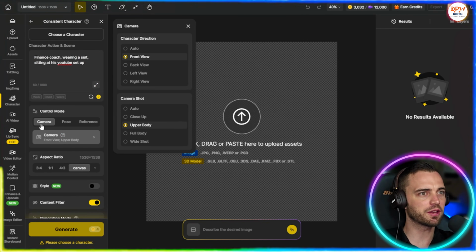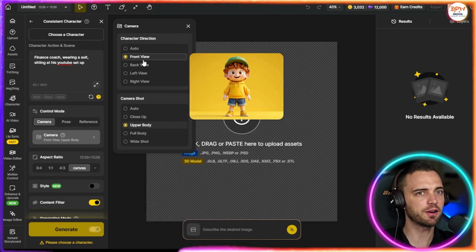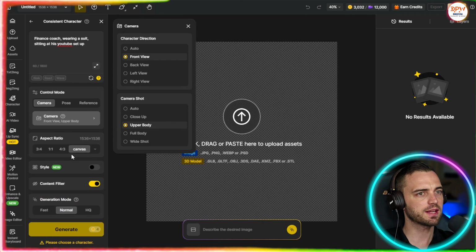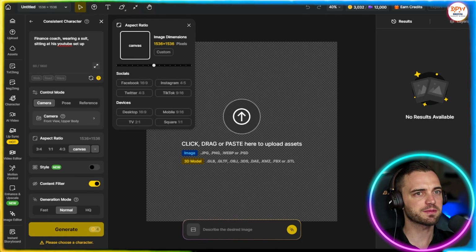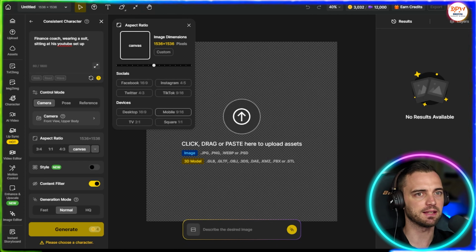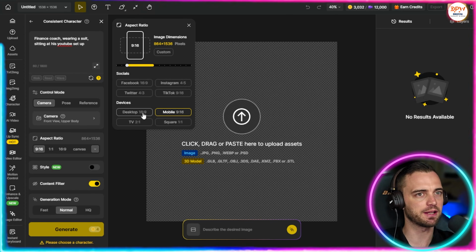Then we're going to go down and we're going to select the camera button here, and we can select front view and then upper body to really get that YouTuber vibe. Next, we have aspect ratio. So depending on the content we want to create here, perhaps we want this for reels, so we go with a 9:16. Or if we wanted it for long form videos on YouTube, we could do a 16:9 here too.